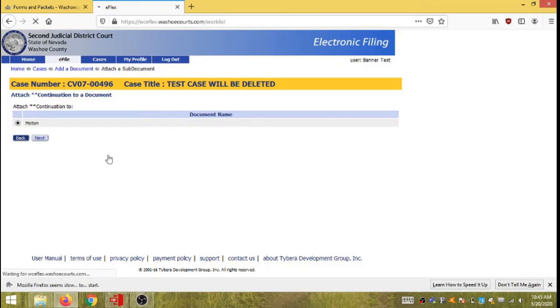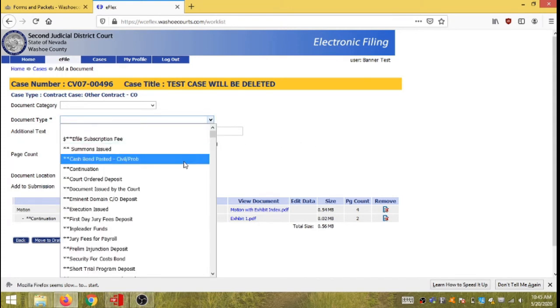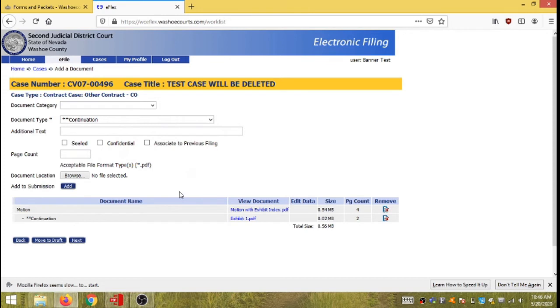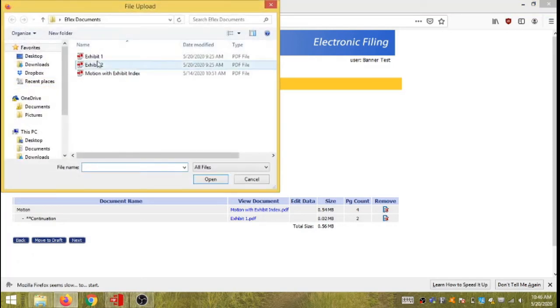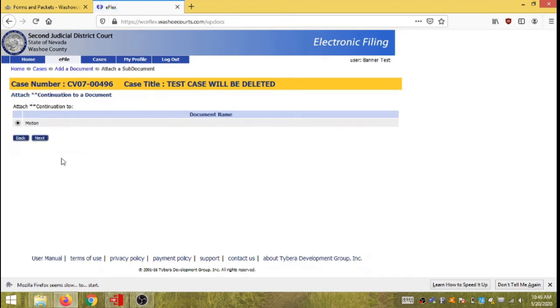We'll hit next. Another important thing to note is from this document type, again, remember it's star continuation. If you try to do this step first, the star continuation, it will not appear here in document type. You need to upload the document first. Whatever you are attaching these exhibits to, you need to add that first. Okay, so again, star continuation, browse. Here's our second exhibit. We'll add it. It asks us what we're adding it to.